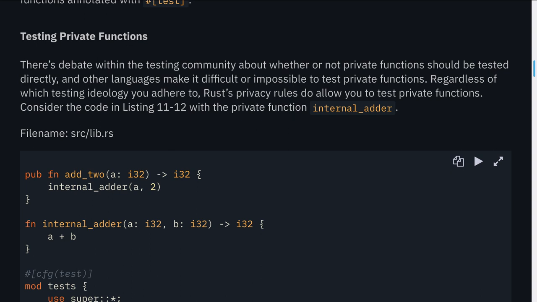Testing private functions. There's debate within the testing community about whether or not private functions should be tested directly, and other languages make it difficult or impossible to test private functions. Regardless of which testing ideology you adhere to, Rust's privacy rules do allow you to test private functions.